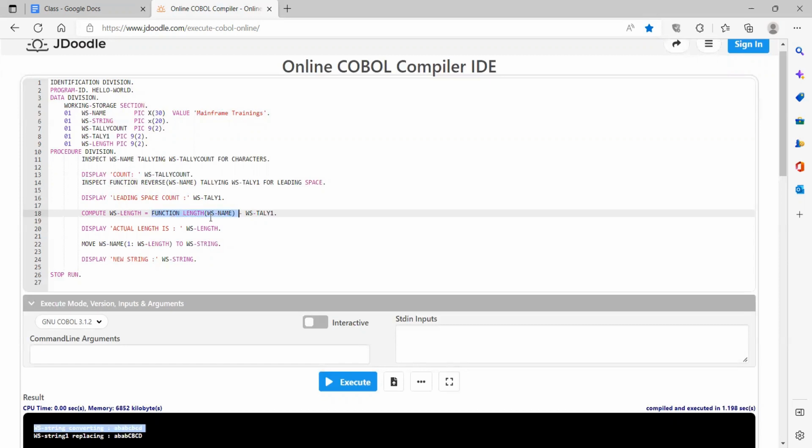In a similar way, we use functions for lower to upper and upper to lower, like function lower with the variable name, and similarly function upper with the variable name. That is how you need to code a function in COBOL. Instead of function, we can use the tally count also, because both will give 30. 30 minus tally count, whatever spaces are present, that we are subtracting, and we will get the actual length of the string.